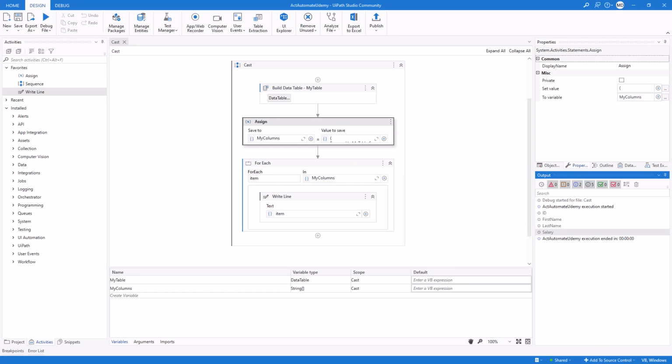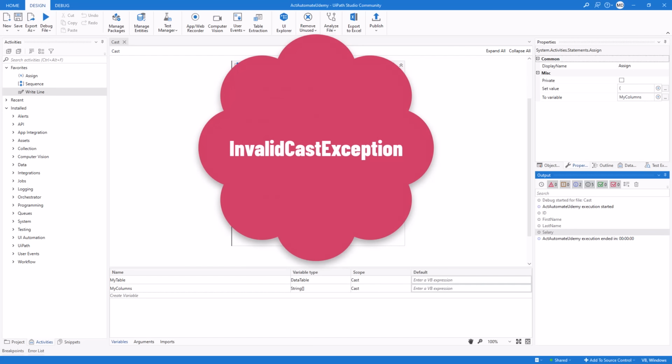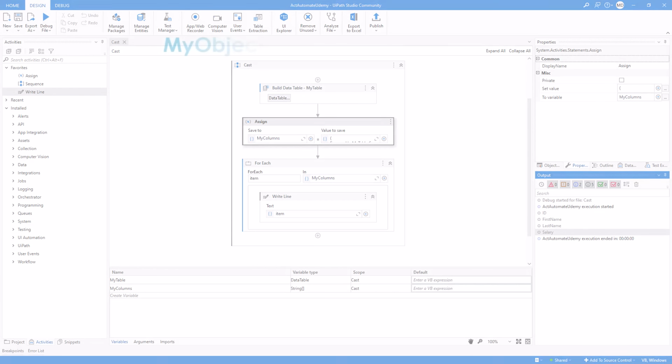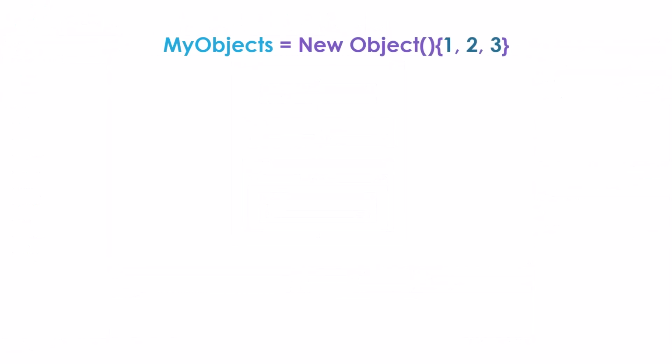Keep in mind that the cast method will work only if the elements in the source collection can be successfully converted to the target type using a reference conversion. If the conversion is not possible for any element, the cast method will throw an exception, invalid cast exception. It's essential to ensure compatibility between the types when using cast to avoid runtime errors. To understand this point, let's consider the following example. Suppose I have the following object array, which contains integers.